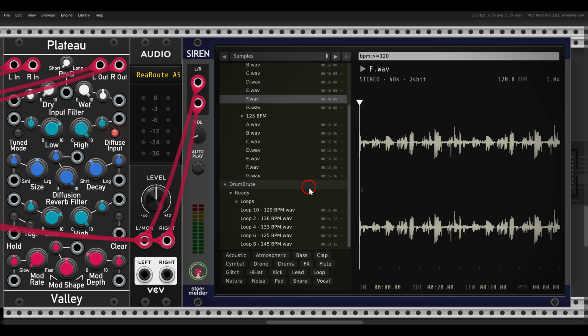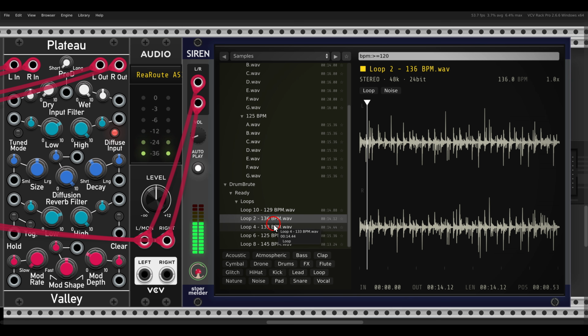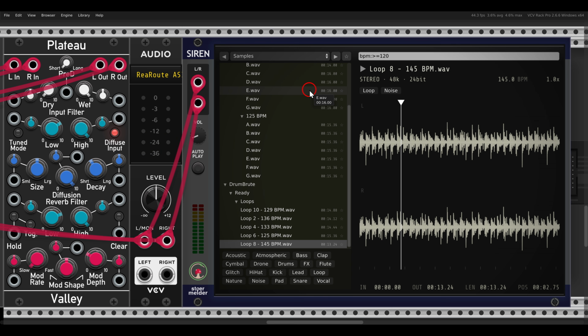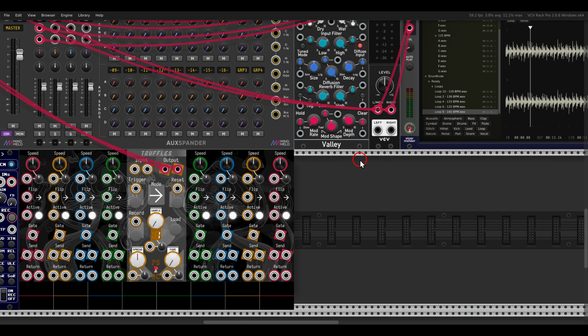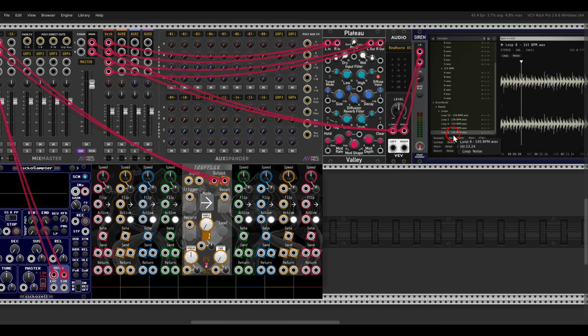Now, of course, we can also audition the samples, right? There is even autoplay. And now I can drag this sample directly onto the module I want to use. So for example, I have here Truffles. Truffles supports drag and drop. So I can just click either the file here or the name here from this window. Let me click the file, drag it directly onto Truffles, and then I have it here.